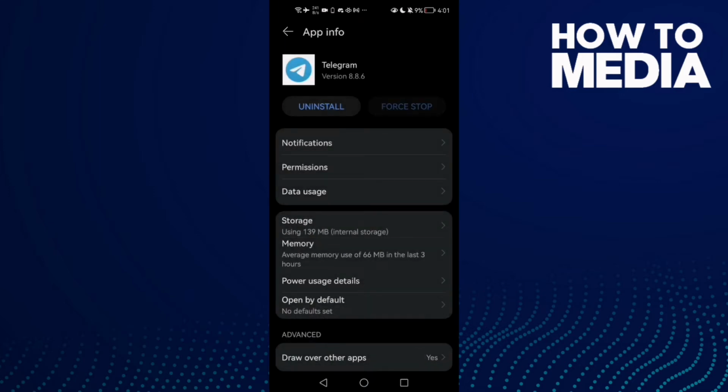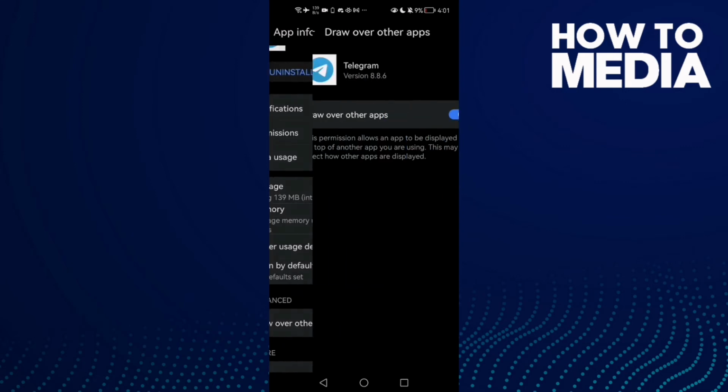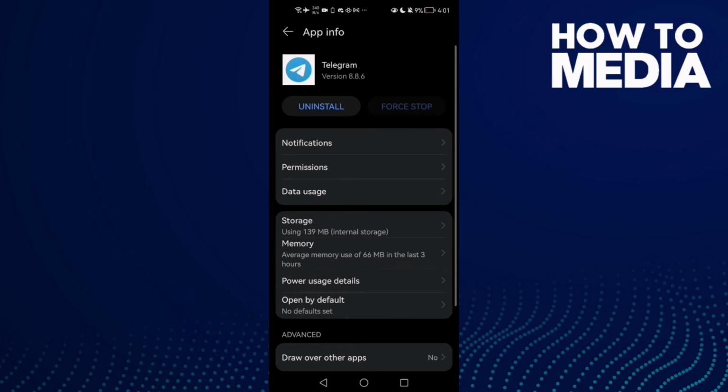Now just click this one, draw over other apps, make sure it's disabled, and that's it. Now just go back and try again and your problem must be fixed.